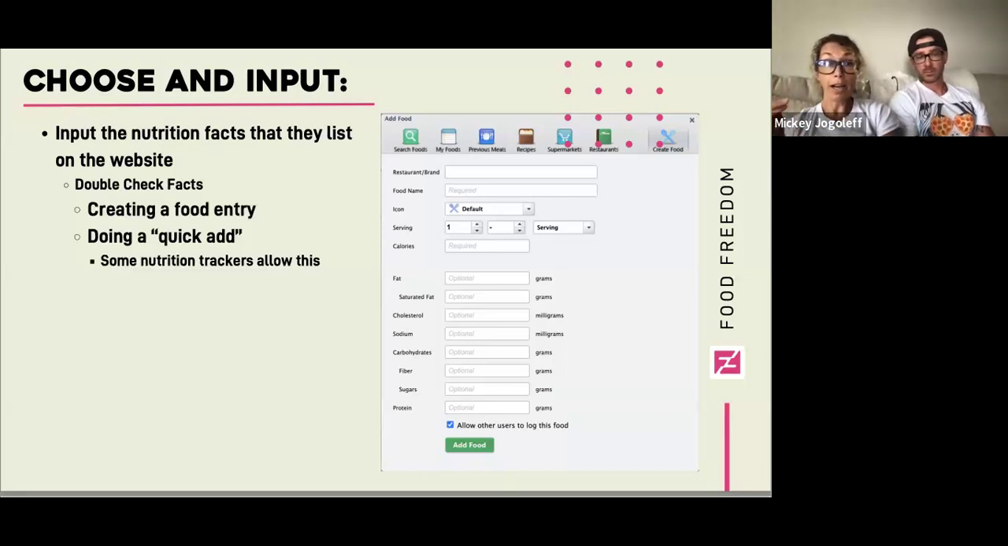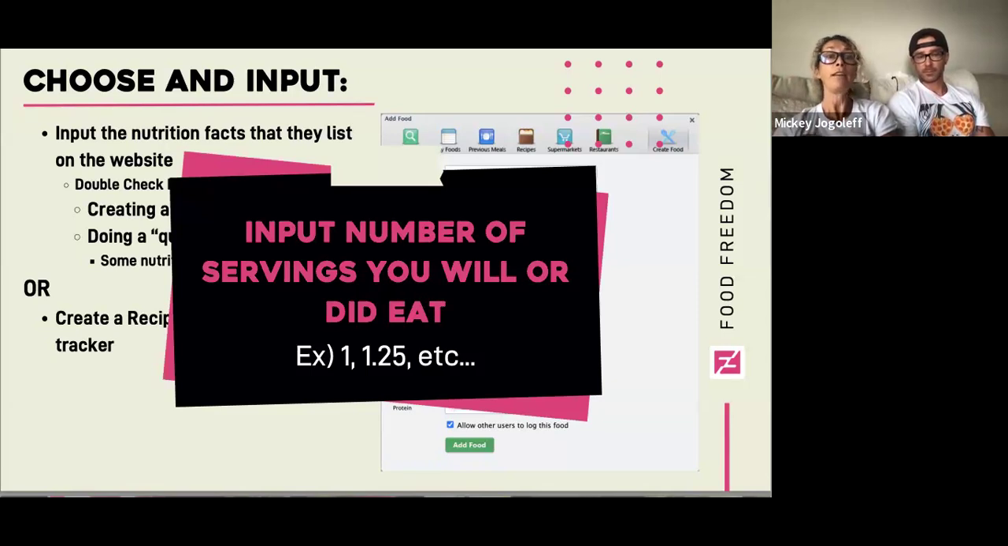So either you can do that, you can do a food entry, or you can just do a quick add. Obviously, it depends on the nutrition tracker that you are utilizing. That was the create a recipe in your nutrition tracker portion that I just talked about. But once you've done that, then say, this is the amount of servings I'm going to eat. Am I going to eat a whole chicken breast? Am I going to eat more than that?